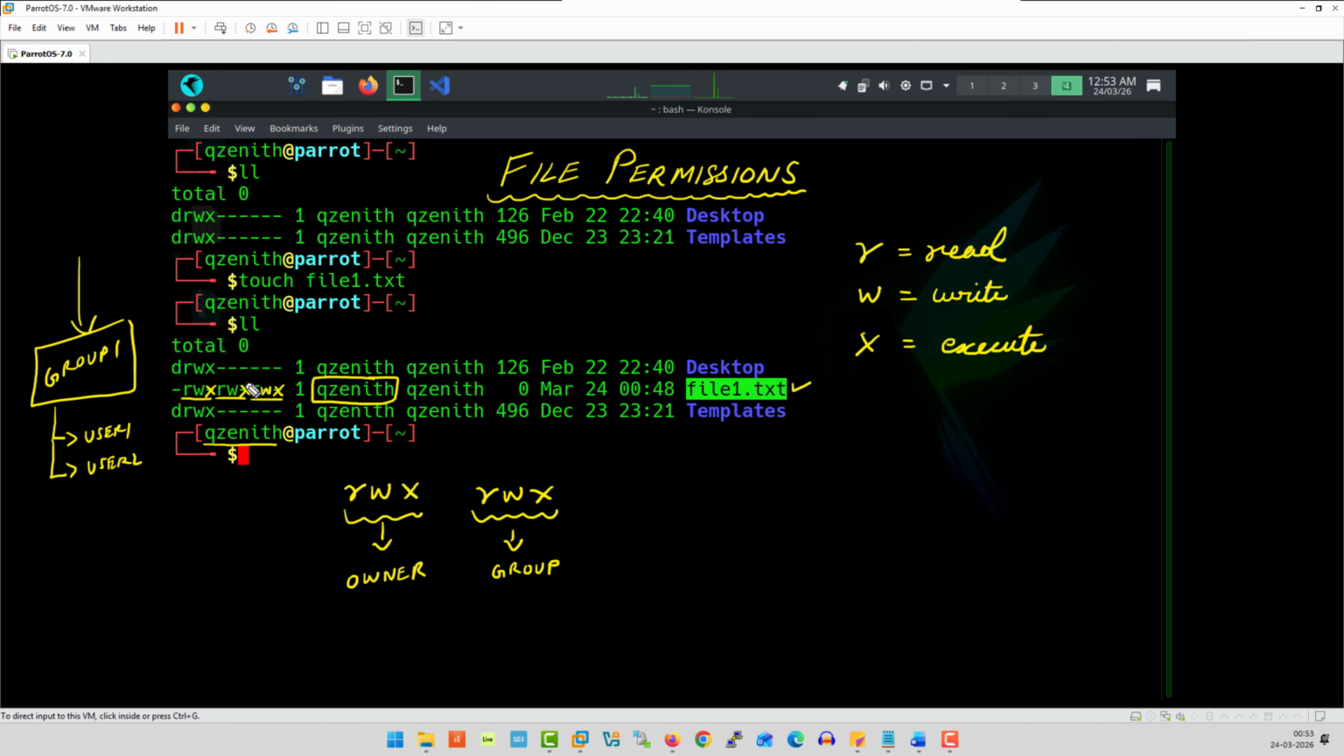So as of now, this second permission, read, write, execute, the group is mentioned over here. So we know that QZenith is the owner of that specific file, and by default QZenith is the member of that specific group. So it's defined by default over here, the group name QZenith as well.